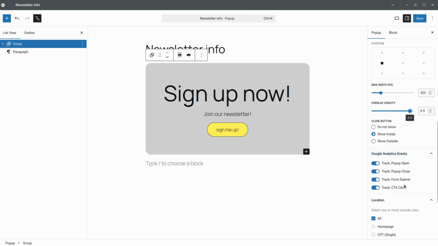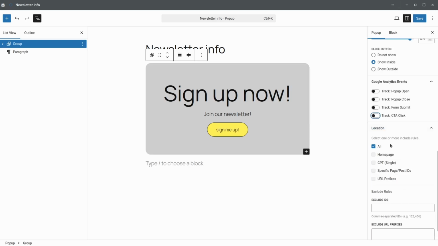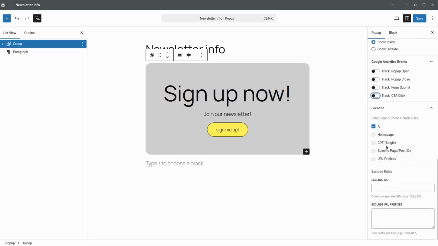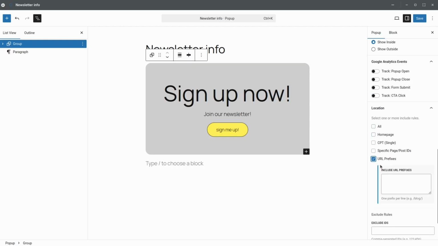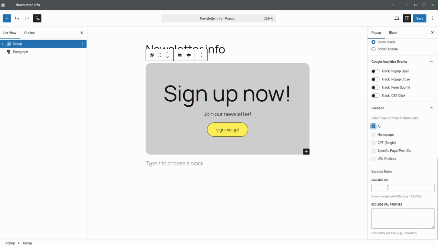There are some Google Analytics events, and then you can tell where the pop-up should be displayed. I just leave it for all, but you can have it on a specific site or just on the home page or just on specific URL prefixes. We leave it on all. We can exclude some IDs or we can exclude some URL prefixes.